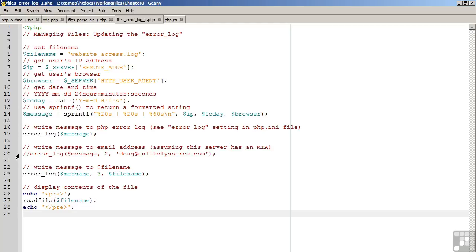Alternatively, as you can see on line 20, which is currently commented out, if you set the message type parameter, which is the second parameter, to number 2, the destination then becomes email. The third argument then must be the email address, which comprises the destination. Bear in mind that the email destination will only work if this server has an MTA, which stands for Mail Transfer Agent. So, for example, in the case of Windows, you might have Exchange installed. In the case of Linux, you might have something like Exim, for example. So some sort of mail transfer agent is required.